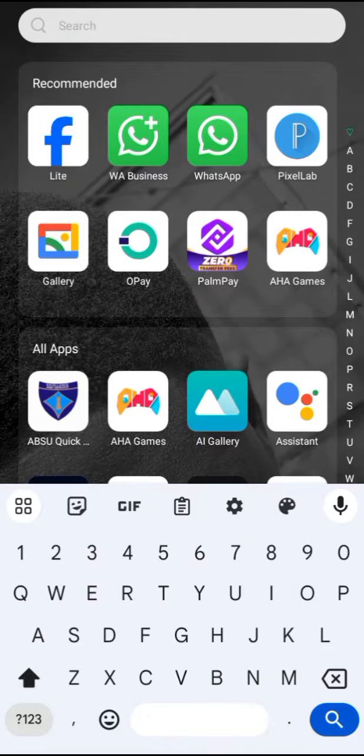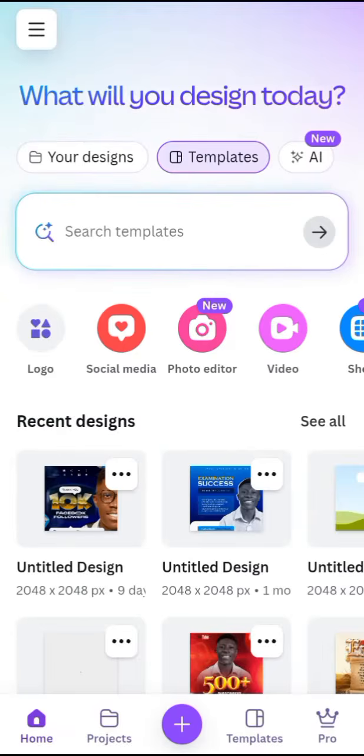The first thing I did, I'll open my Canva. So we'll be doing this using Canva. Once you open your Canva app, this is how it looks like. Now let's select a square flyer design. Now I'll click on this.